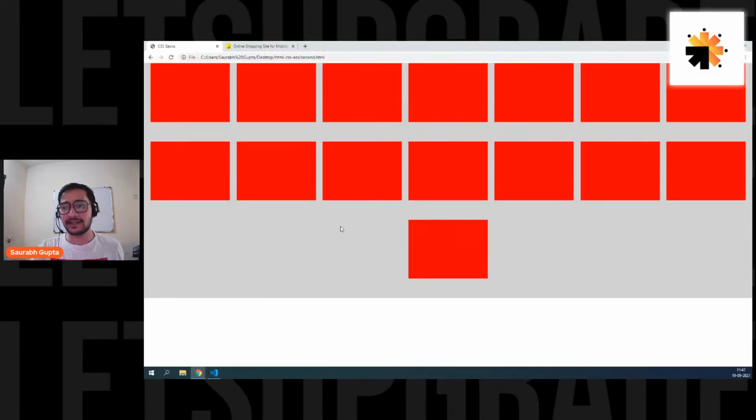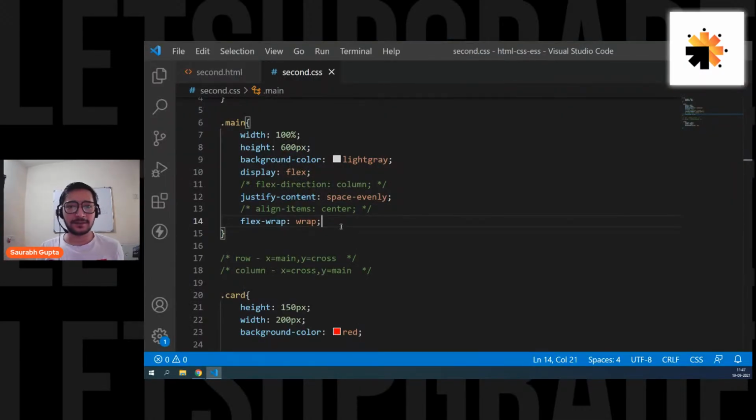And if you understand these many properties, I think you're good to go with flex. Now after this, you can increase the height and width. You can do anything you want. So that was the basics of flex boxing.